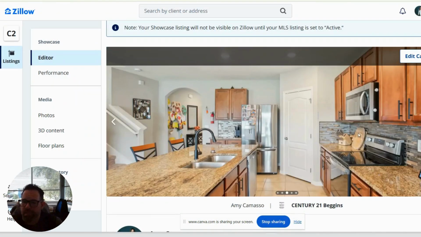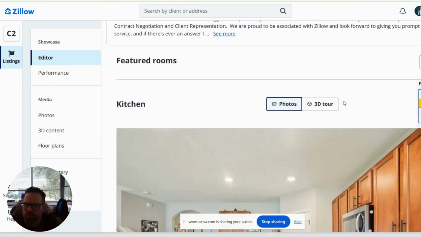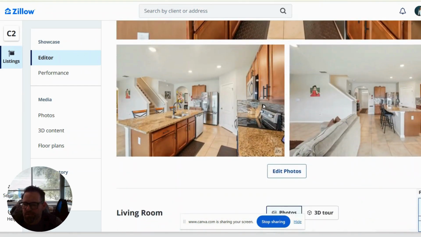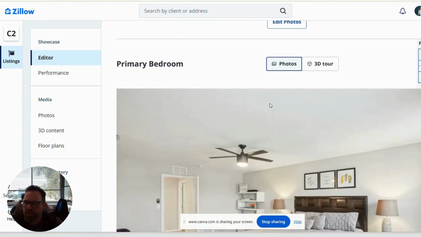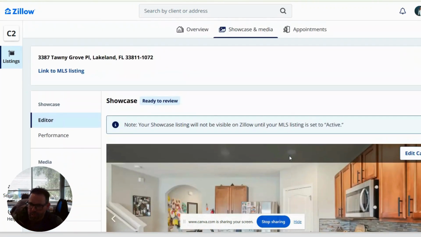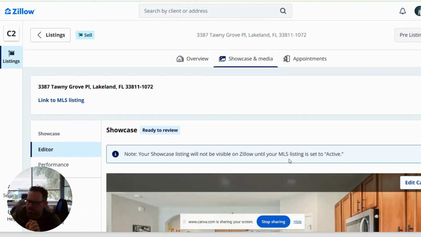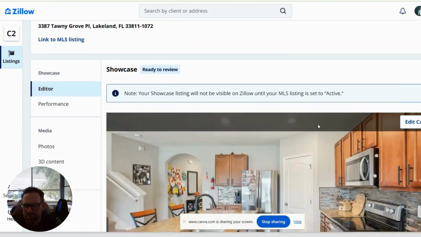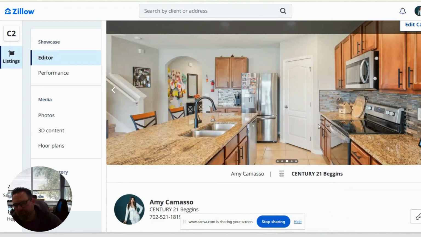The next step we want to do is scroll down to where you see featured rooms right here. You're going to notice that Zillow only does the kitchen, the living room, and the primary bedroom as the featured rooms. Now, all of your photos are going to actually be on Zillow, so they can access all of them. But since we're using the floor plan, the 3D floor plan, a regular floor plan, we want to make sure that we have as many of these rooms available for the consumer to take a look at.